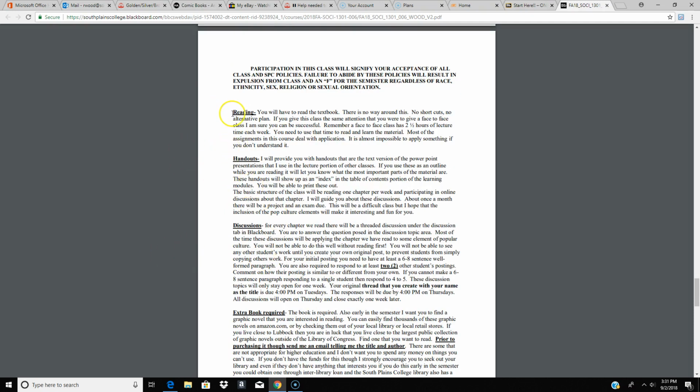You are expected to read. Obviously, reading is more important in this class. It is important in the face-to-face class, but it's more important in this one because you don't have the advantage of lectures. Please do not try to take a shortcut and get out of reading. It'll show up in your writing, and it'll hurt you in your grade.